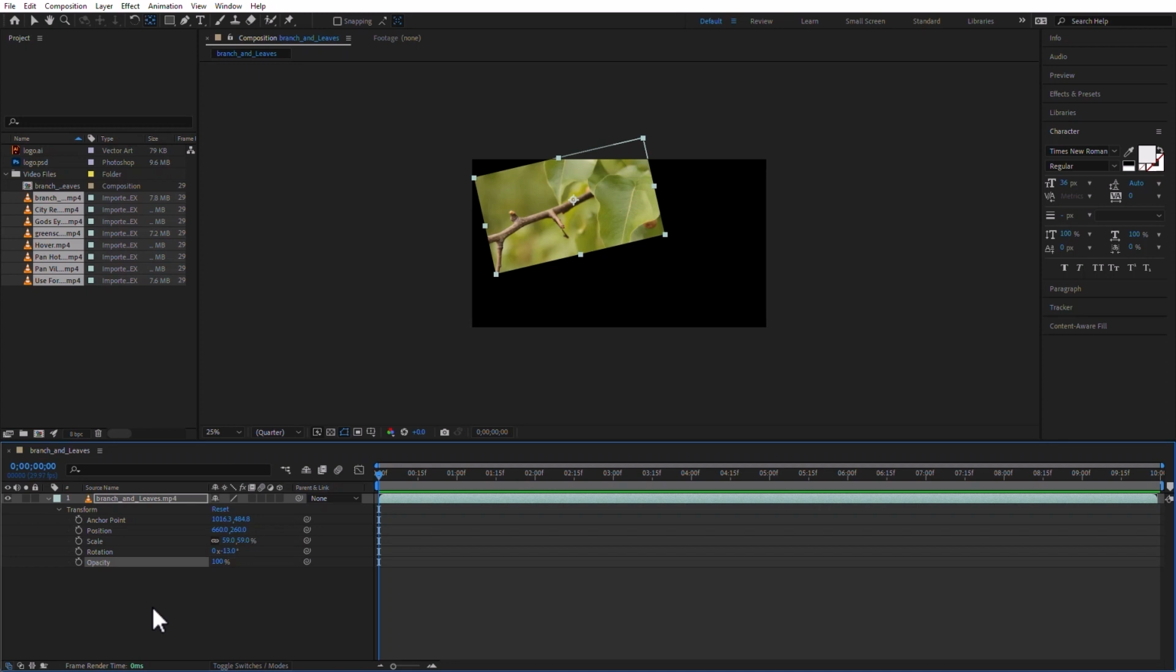So the importance of the anchor point cannot be underestimated. It really determines all of these things in transform, except of course for opacity. And opacity is measured in percentages, with 0% being fully transparent.